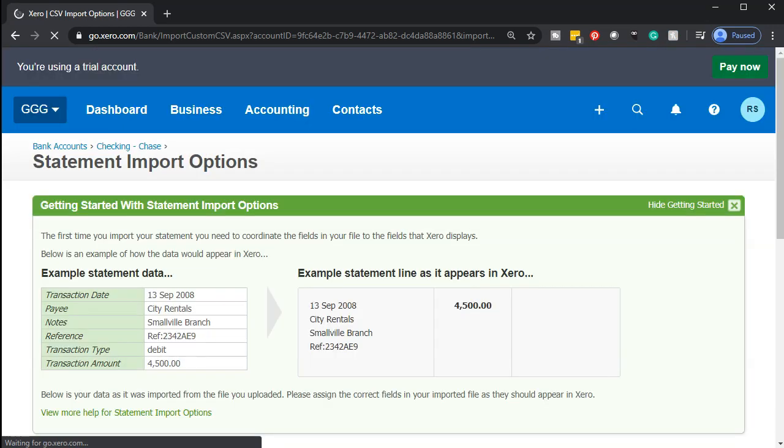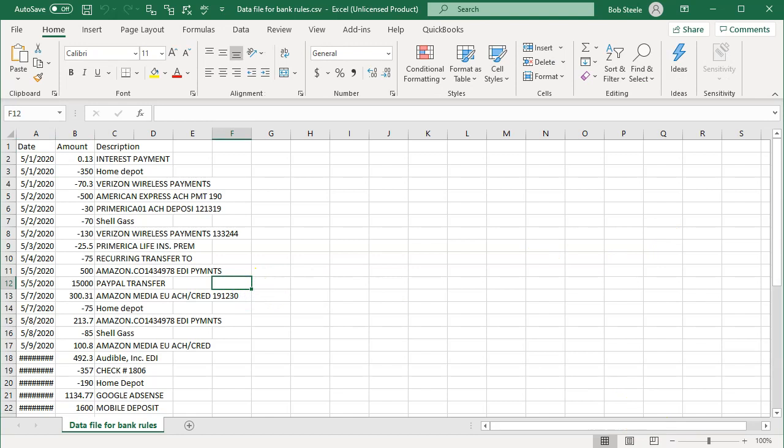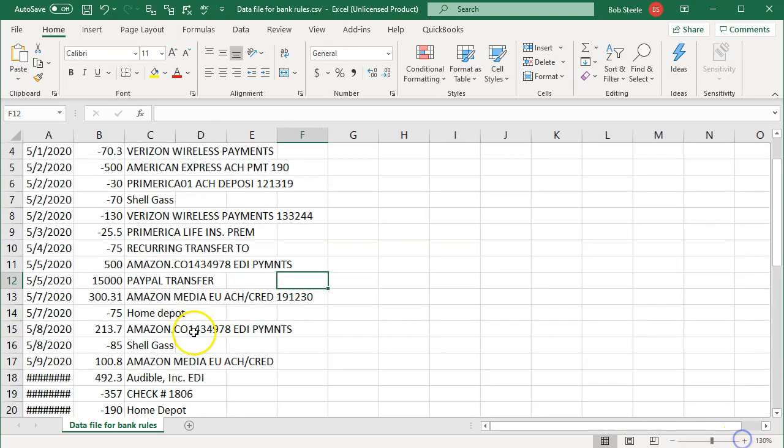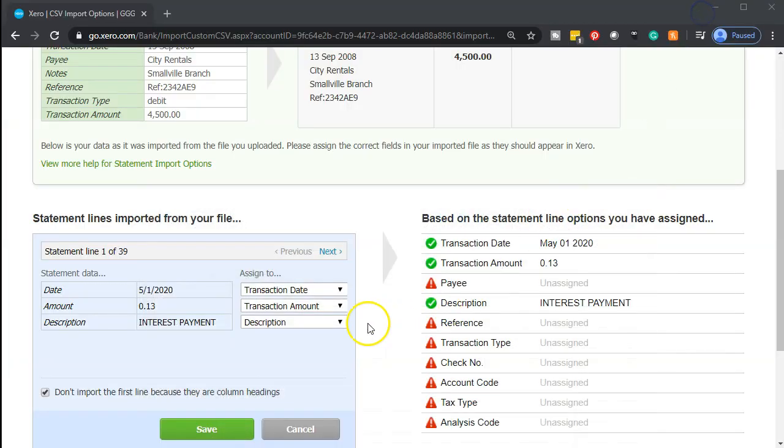And we're going to say data files. Now we're going to match up the information. So we're just matching up those heading lines once again. So all we're doing is taking our bank information. We have the 3 lines, date, amount, and description. And that's going to line up here to the date. So ours says date, they say transaction date, amount, and then transaction amount, description, and description.